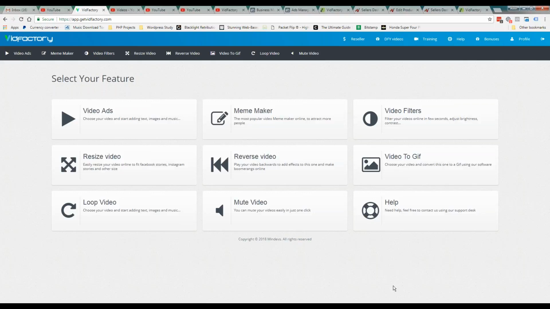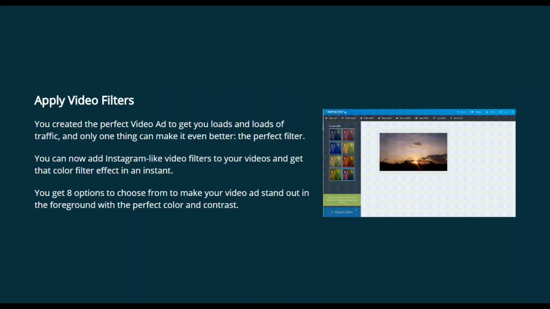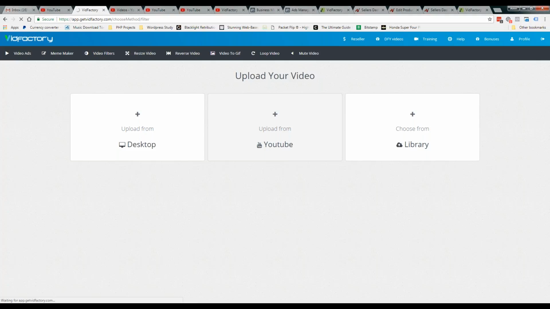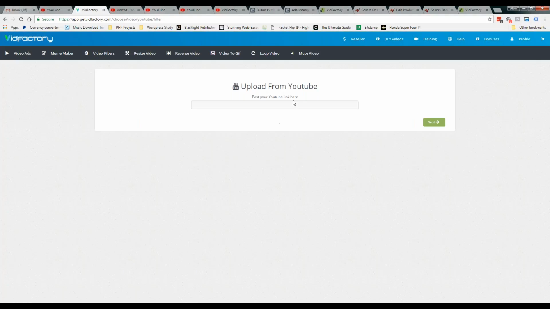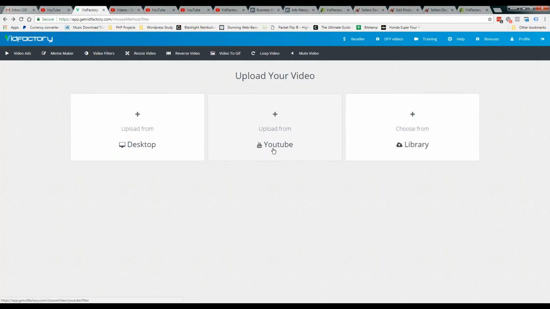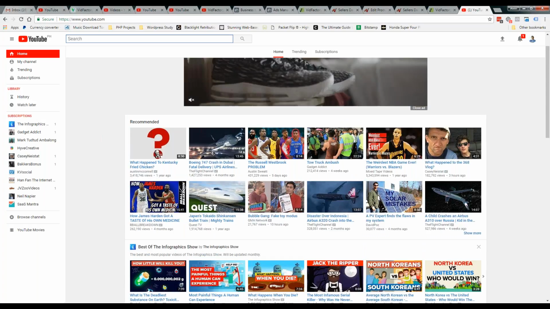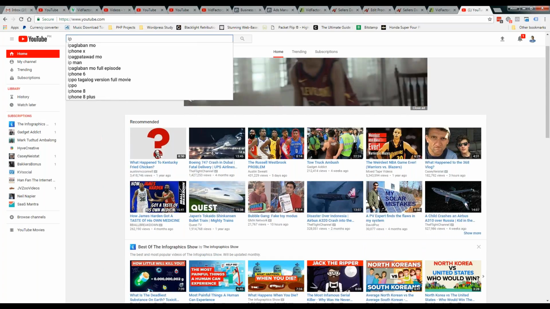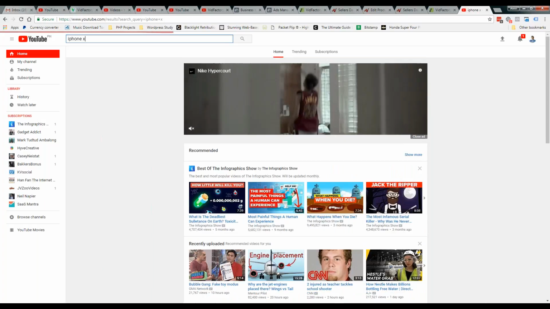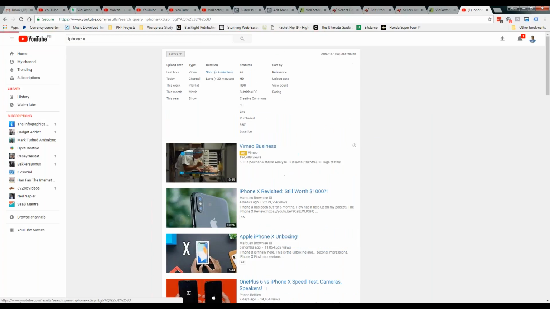You'll be able to unlock video filters. Right? So video filters actually allow you to create Instagram-like videos. So you can turn any video that you want. Let's say, for example, I want to get a YouTube video. Let's say I'm going to look for iPhone X video. I can filter this one to short videos here.